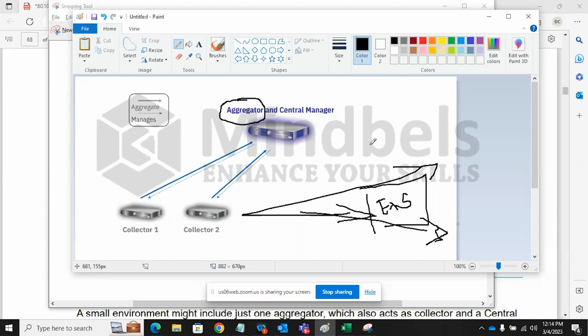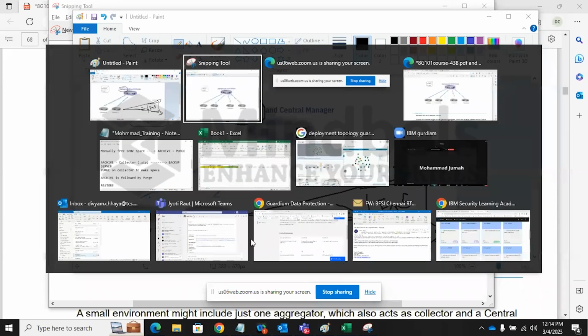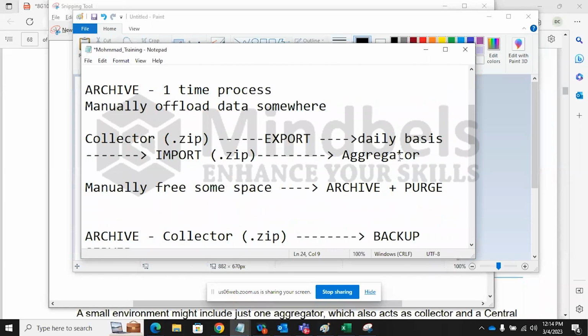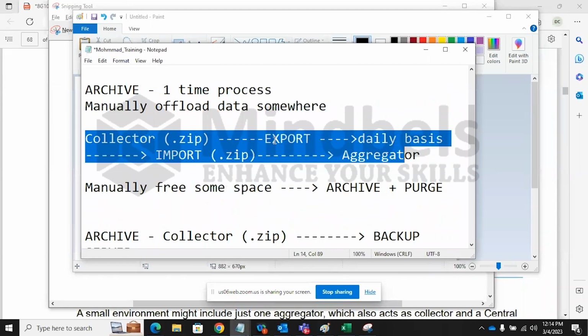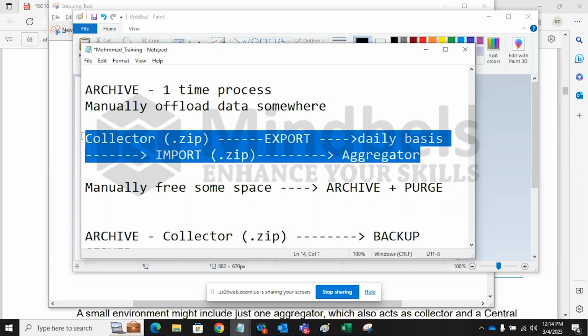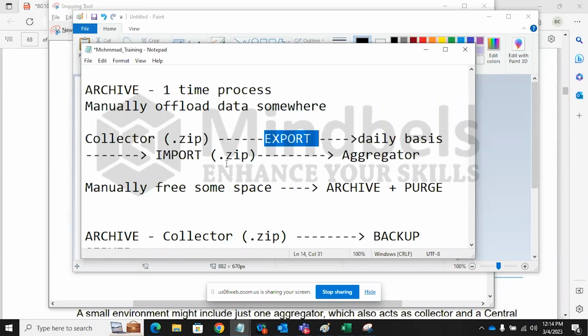These export import jobs that we discussed, where is that? Here. These jobs, export, import, you know this happens on the aggregator only. So the collector exports data and the aggregator imports that same file. So the device is the aggregator only because that is its function. It pulls files from the collector.